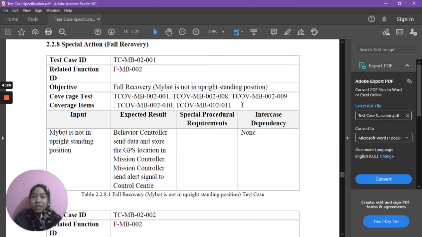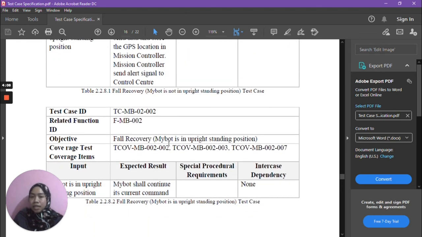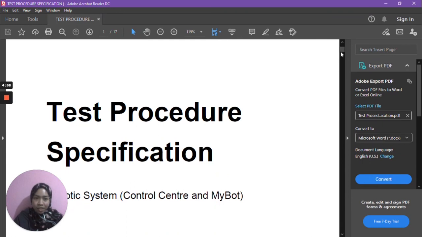And for the special action function, I have created 5 test cases that can cover all of the function. For example, the first one is my board is not in upright standing position, so the expected result, behavior controller sends data and stores the GPS location in mission controller. Second test case is my board is in upright standing position, so the expected result, my board shall continue its current command.